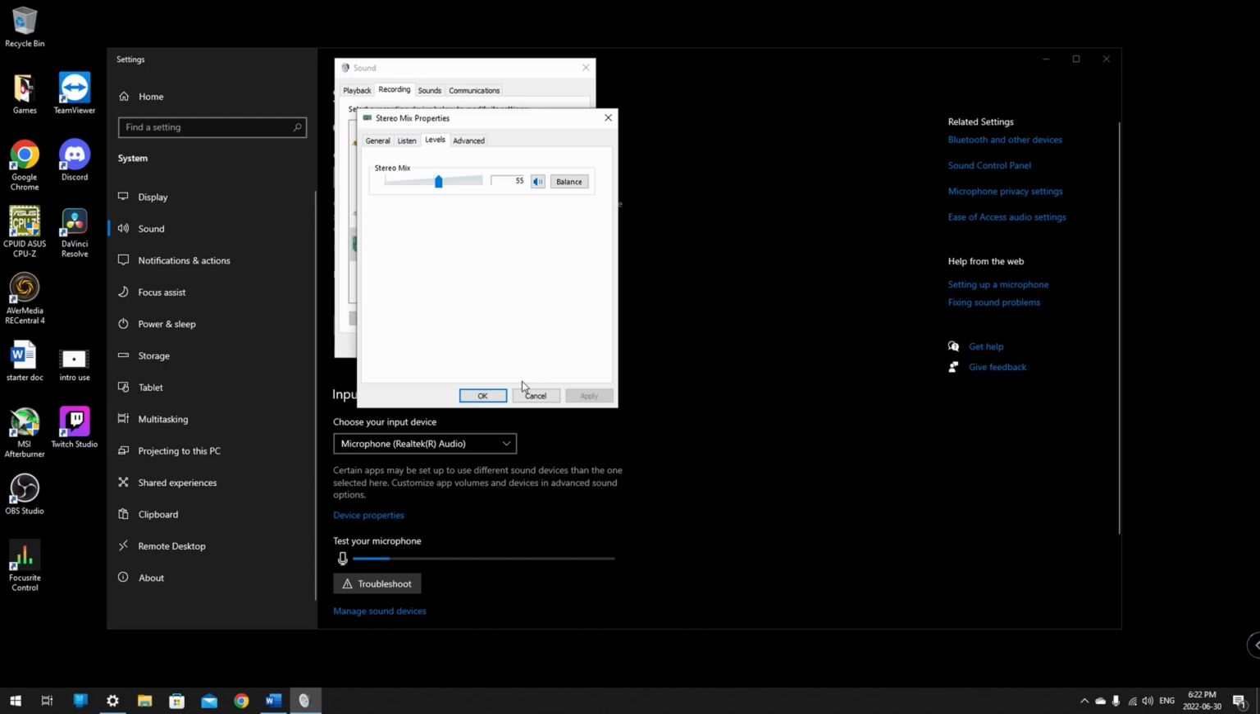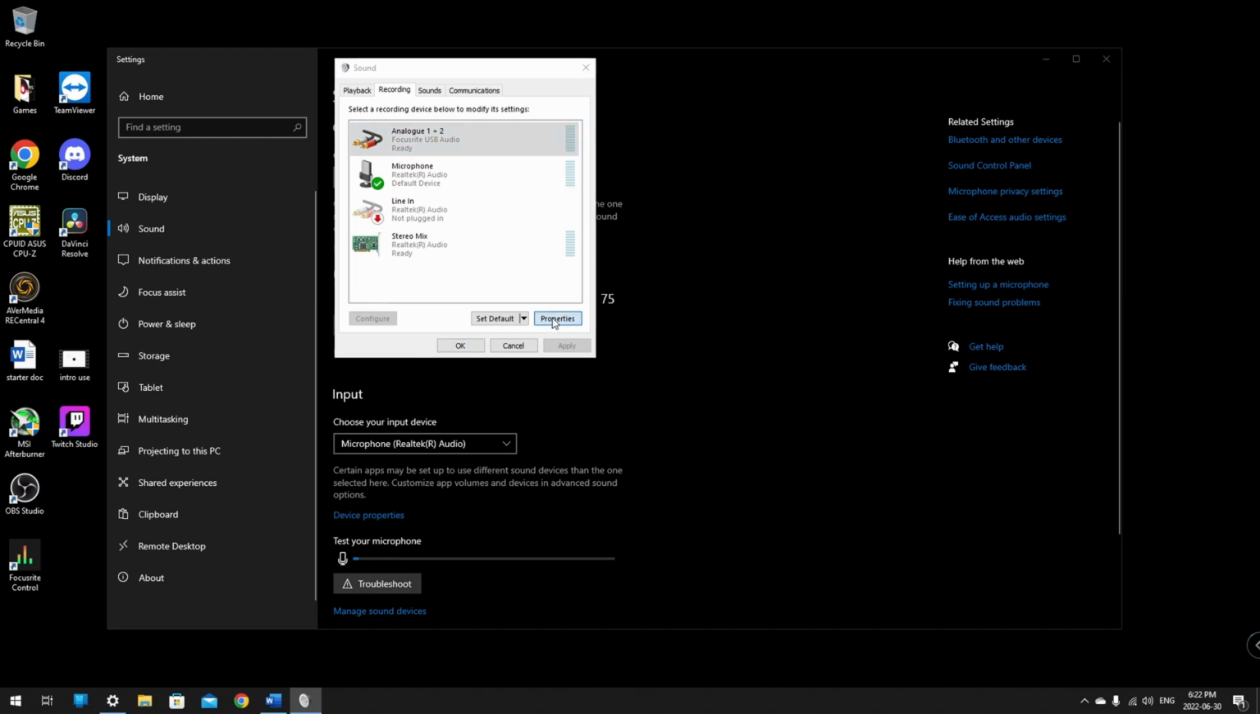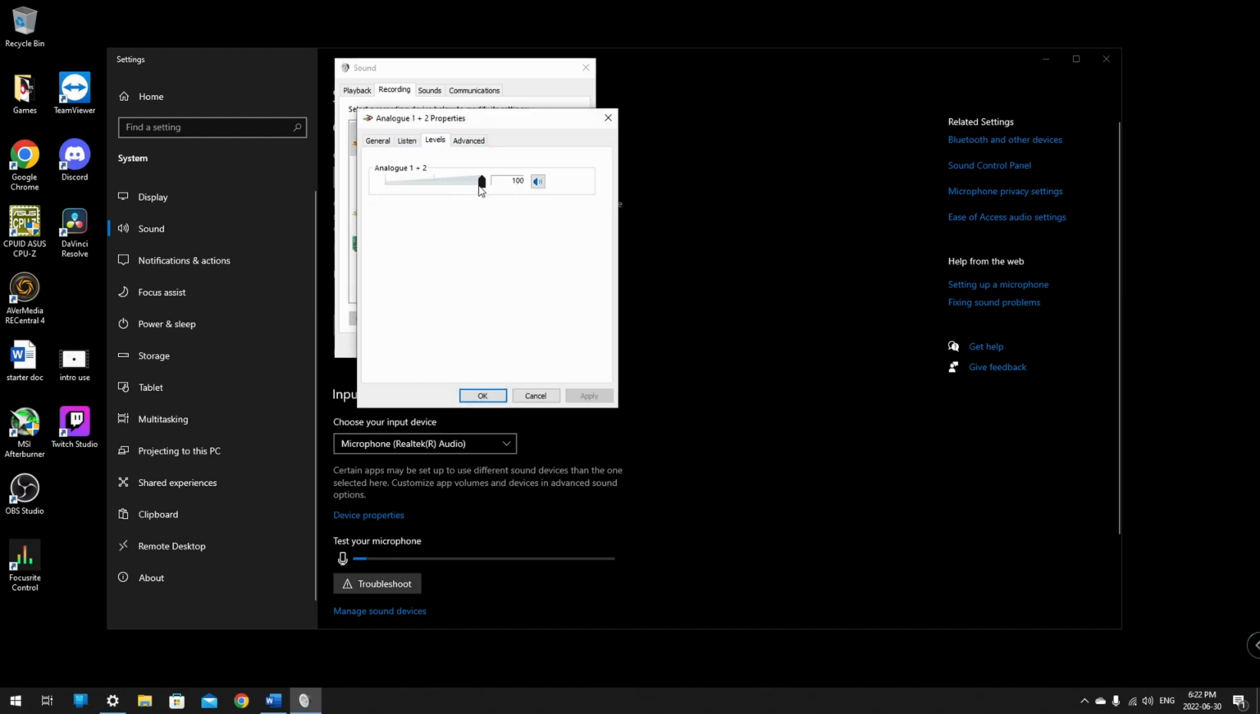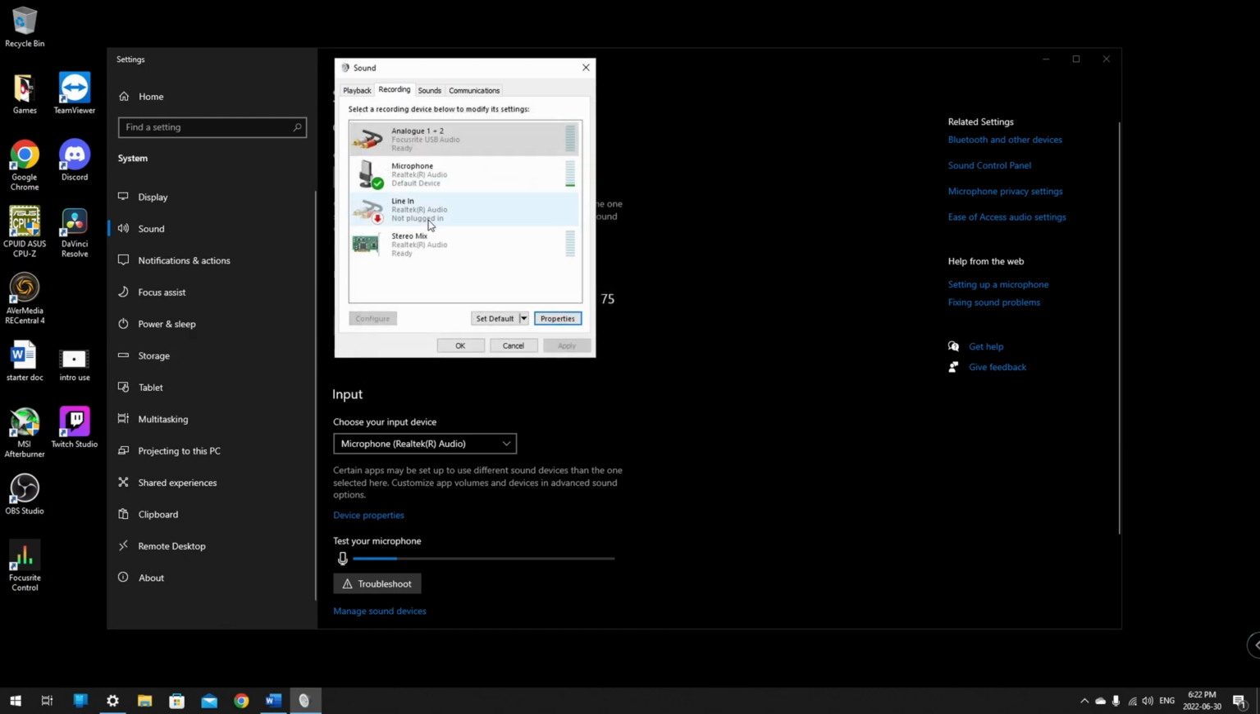I put mine down to 55 because some of my games are really loud, and you can always add gain in OBS. So if you're having problems, like I said, adjusting your mic, it's the same thing. If your mic is too low or too high, you can go into the levels and change it in here. I'm going to change mine down to just about 80% because I don't want it really loud. And if I need it louder, I can change it, like I said, in OBS. But that's it. If you're having issues, that's an easy way to change it.